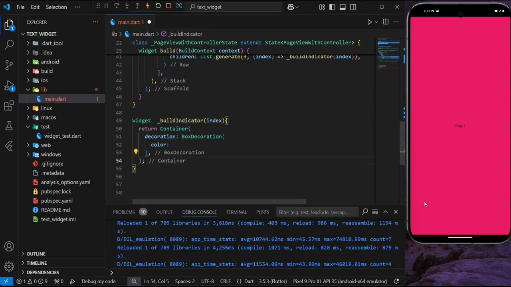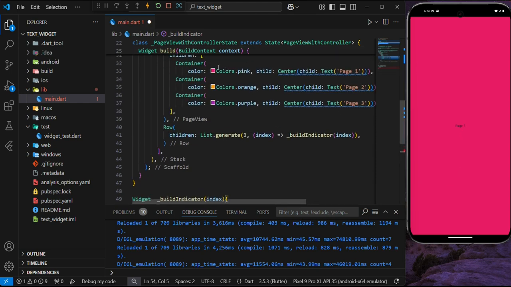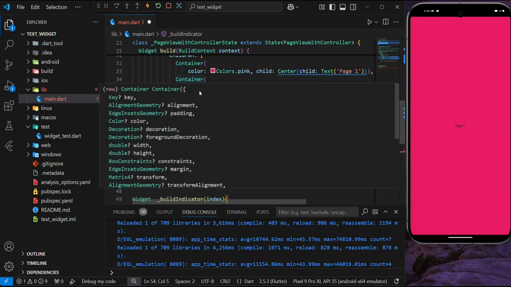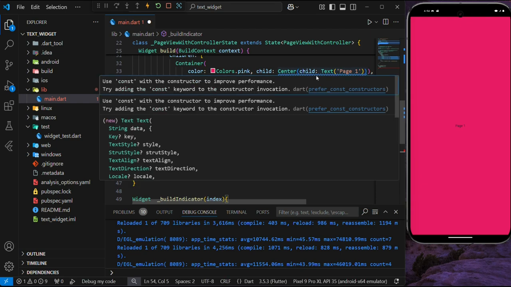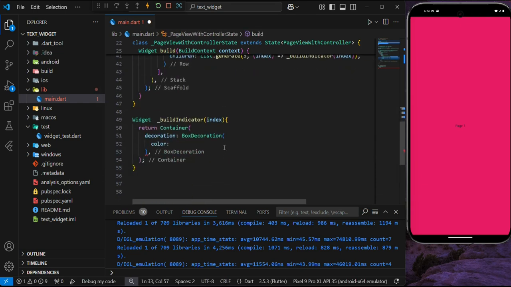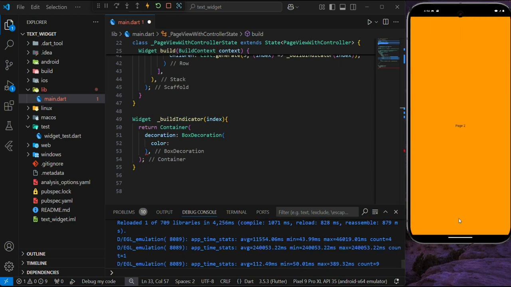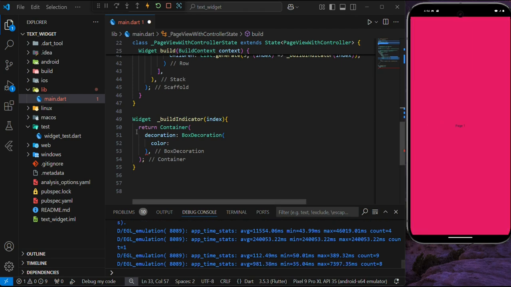So the color is going to depend on the page. We have a list of pages here, and the first index is 0, the second one is 1, and the third one is 2. So when we are on index 0, which is the first page, we want to give it this color. When we're on page 2, which is index 1, we want to give it this color. And when we are on the third page, which is this index, we want to give it this color. So let's quickly do that.